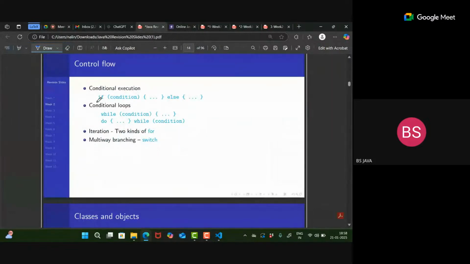And then we have conditional loops. This is how if else works. And the conditional loops is like we'll check for some condition. If the condition is true, then we'll execute the statement inside that conditional block.